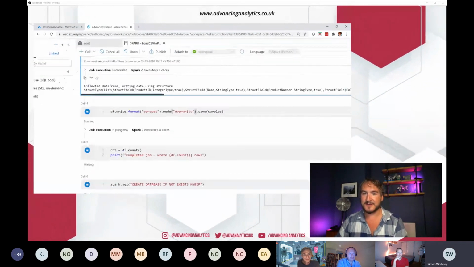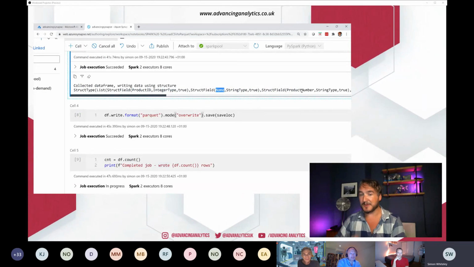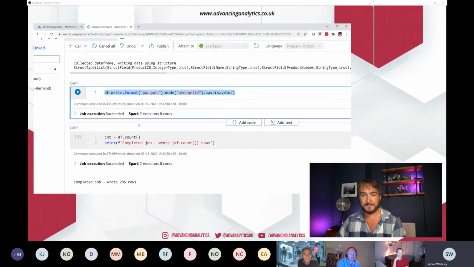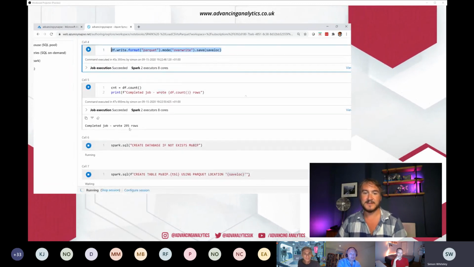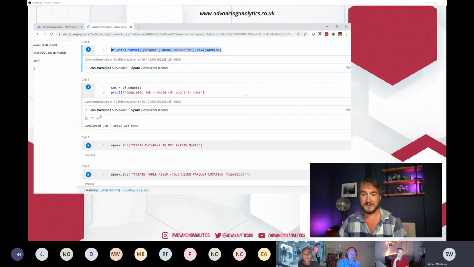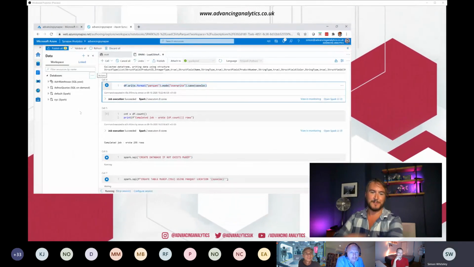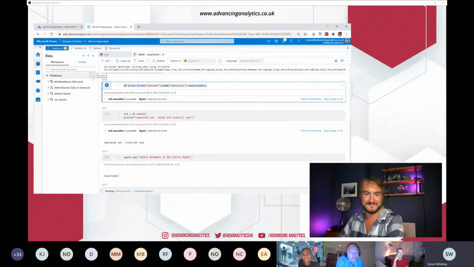So we've got a data frame. You can see the structure that it found. So it worked out product ID, it's got the name, it's got a product number. It's written the data out of the lake, so that's succeeded, so that's now there. Run those other things. It's now running the correct database. So in a moment, we should see those things created, which is good. Everything is going to plan. It'd be better if I'd started that Spark session on time, but you know, c'est la vie.